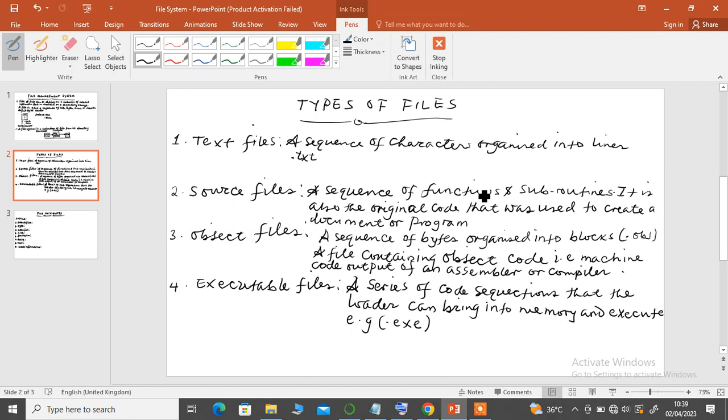Another type of file is known as the object file, and these are sequences of bytes that are organized into blocks. It can also be defined as a file containing the object code, that is, the machine code output of an assembler or compiler.